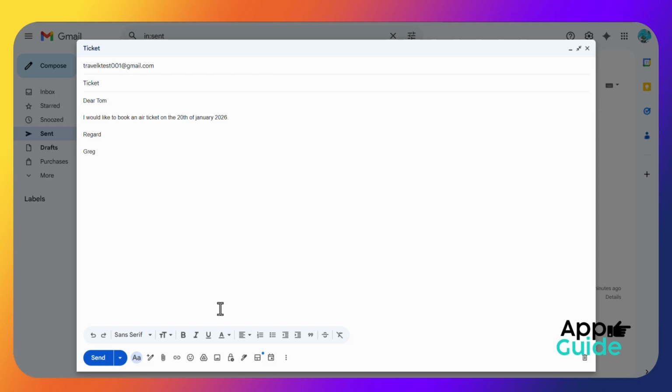This video is going to explain how to undo a sent email in Gmail. When you send an email, you are given a few seconds to actually undo that email. I've created this email and I'm just going to demonstrate how you can undo it if you send it by mistake or you realize that you need it back.